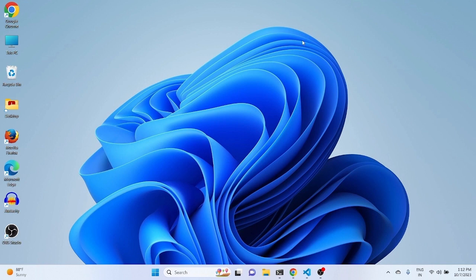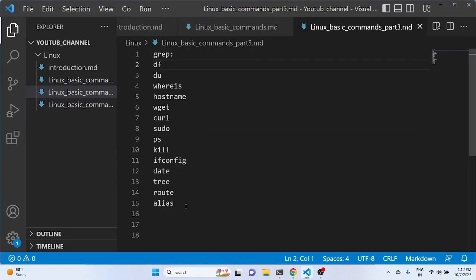So today we are going to learn some more basic commands. This is the continuous session for the previous two Linux basic command sessions. Okay, let's start learning a few basic commands in today's session. These are the few basic commands I will cover in this session. Let's start with the grep command.